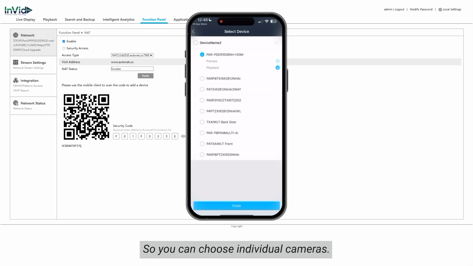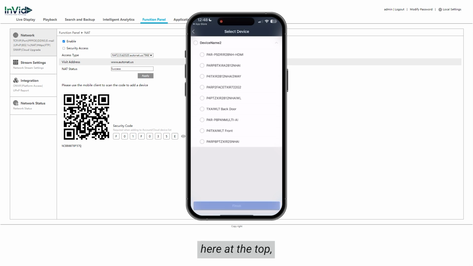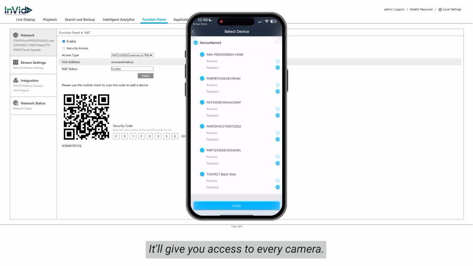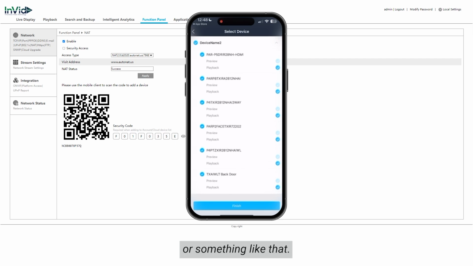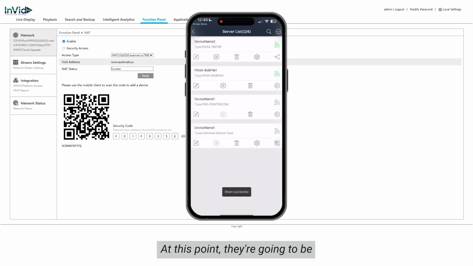You can choose individual cameras, or if you choose the entire device here at the top, this is your device name, it'll give access to every camera. That way you don't have to click it 100 times if you have 100 cameras or something like that. Once you choose which cameras you give them access to, you hit finish. At this point, they're going to get a push notification on their phone that lets them know that a device was shared to them. They can open that up.